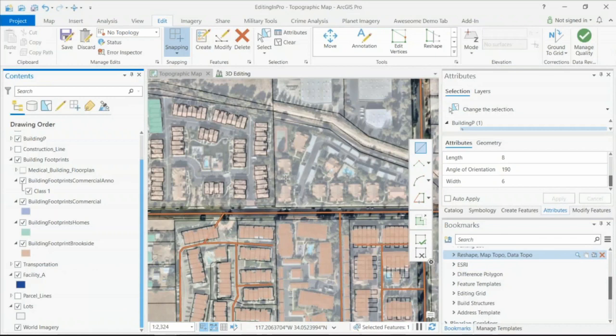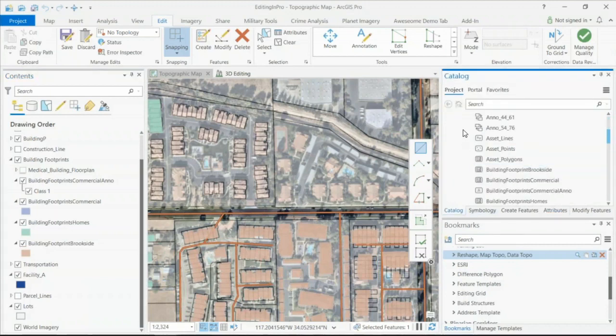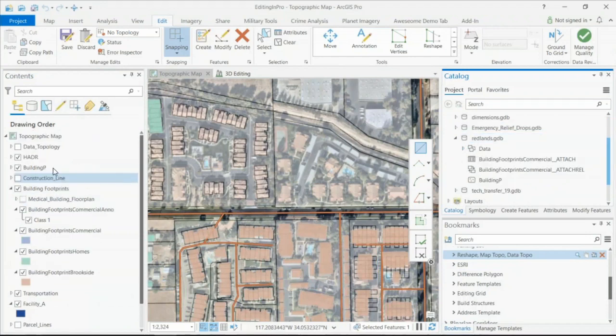A couple of the big functions inside ArcGIS Pro that make modifying features a little simpler than previous is the ability to create map topology and database topology. Inside the database, here I have a topology data set, and it is in my map. I'll turn it on now.